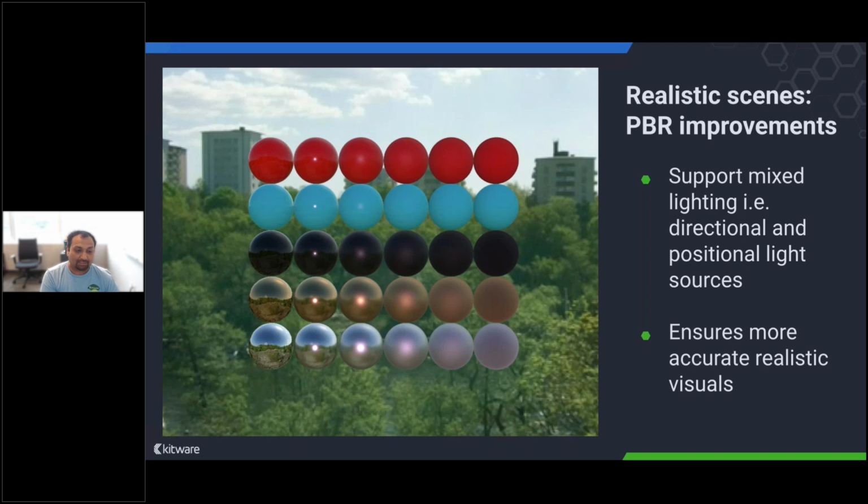In the image on the left, I have a directional light that is illuminating all the spheres, as well as a positional light at the lower right, in front of one of the bottom spheres. So you can see a reflection of that light in some of the spheres. This mixing of directional and positional light, those calculations have now been fixed for PBR, and the result is a more accurate, realistic visual.